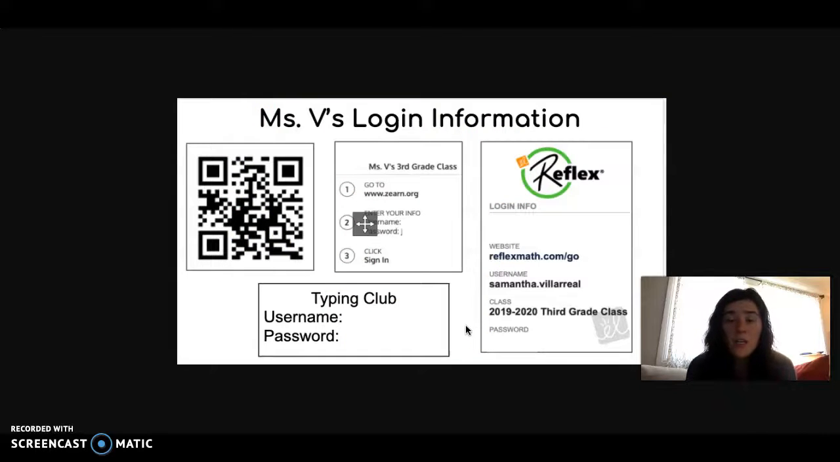At the bottom right here is the QR code. This is what will help you log into Clever to enter for iReady and Lexia. The login information card in the middle is for Zearn, and it tells you step by step where to go for Zearn, username and password, and then you click sign in. Same thing for Reflex, the math resource. The username is my full name and then their password.